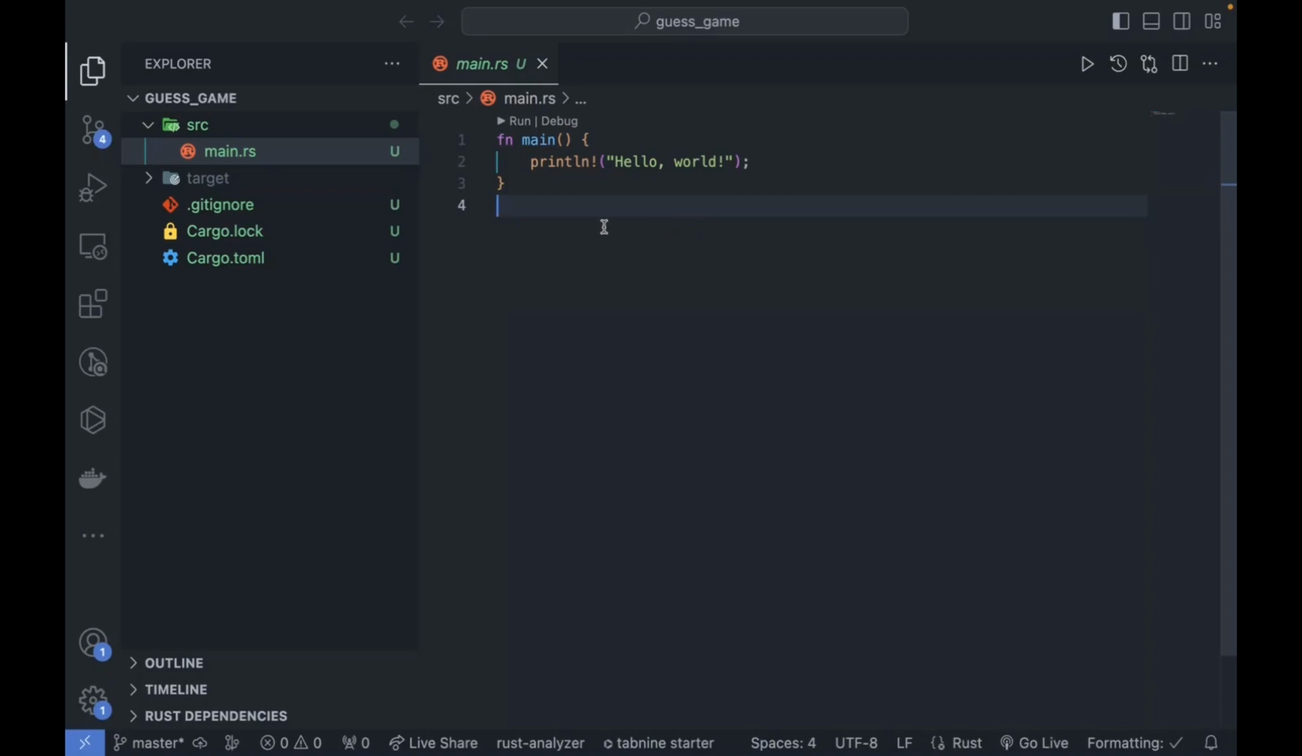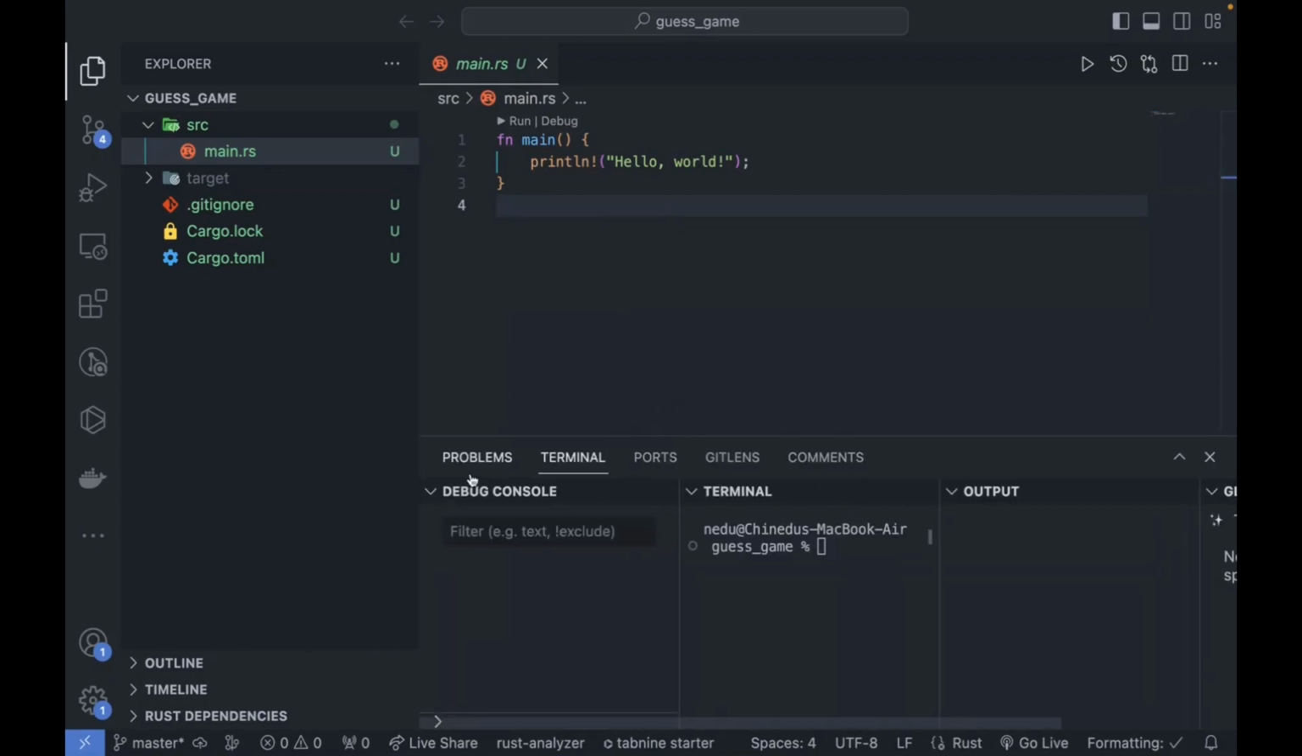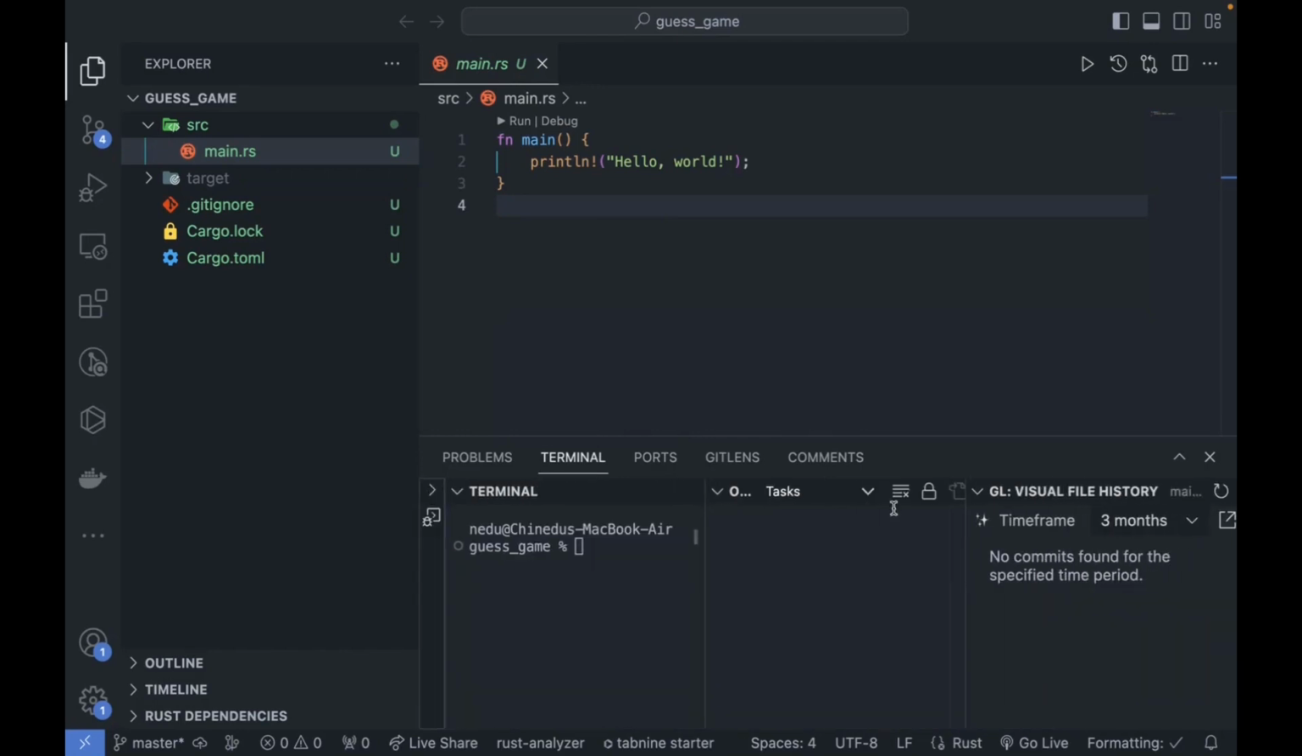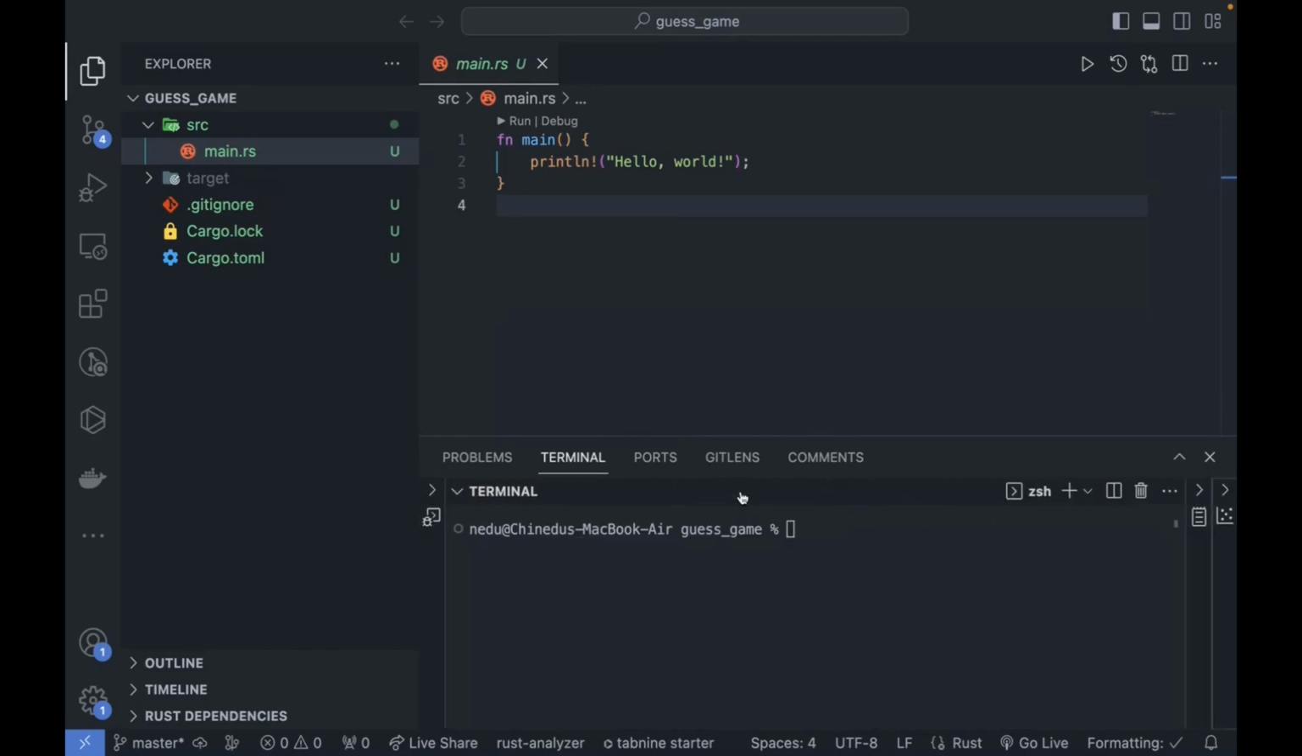So the first part of building this game is to ask for the user's input and check if the input is what we expect. To start, we would basically allow the user to input something on the terminal here. So let me say a number like 10, and take that number and do something with it.